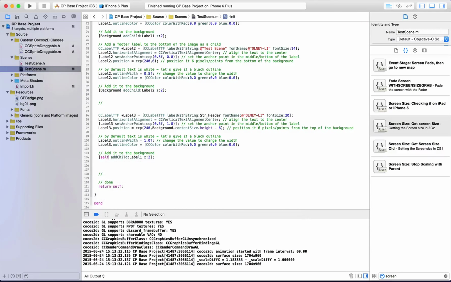And instead of adding it to the background, I'm going to add it to the scene. So it's the exact same, but just added to the scene.